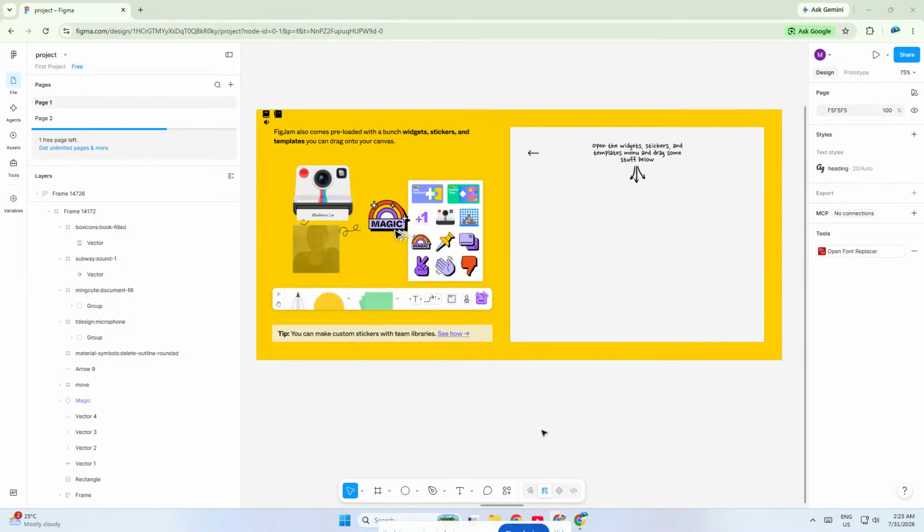Today, I'm going to show you how to create a map icon in Figma quickly and easily using a simple plugin that saves you time and gives you clean vector icons in just a few clicks. This is a great workflow if you're designing a website, an app interface, a dashboard, or any project where you need a location or map symbol without drawing it from scratch.